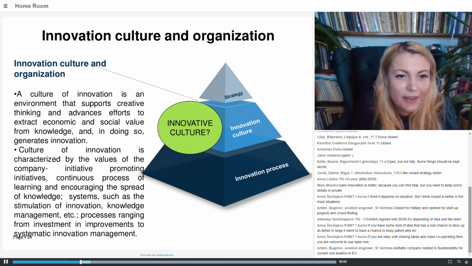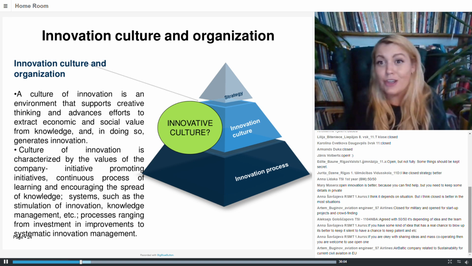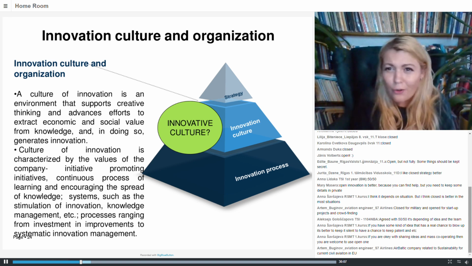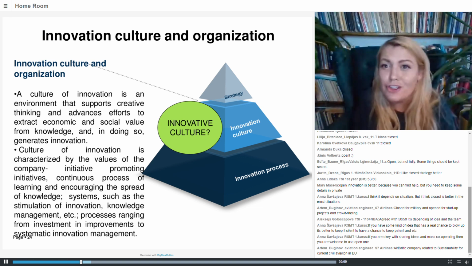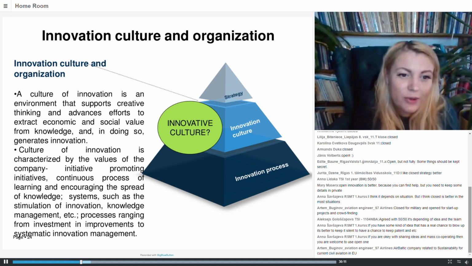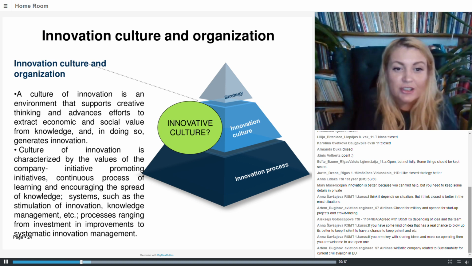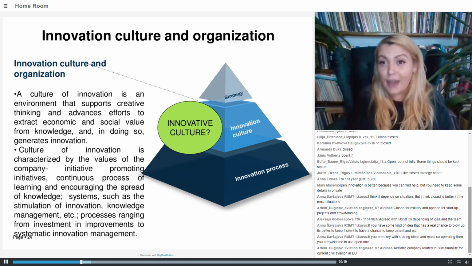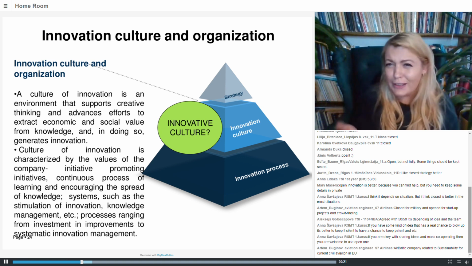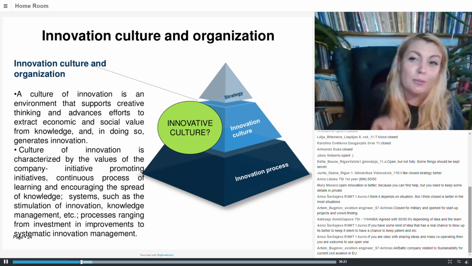So I see that there are innovations coming. You are free to share all the innovation culture stories that you know. I see one very interesting story about the Air Baltic company related to sustainability for current civil aviation in the EU. Yes, very good. We can also connect innovation culture with more specific aims.